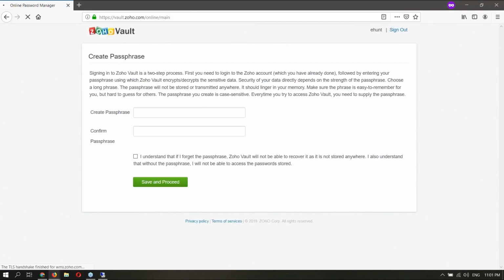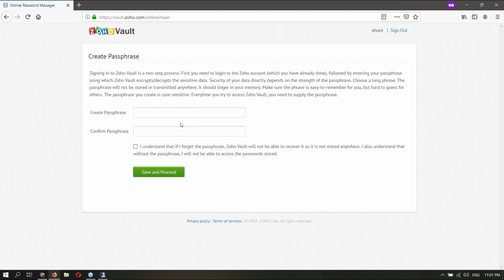So once the user has logged into Zoho Vault, they can set up a passphrase for their account and start using the product continuously.